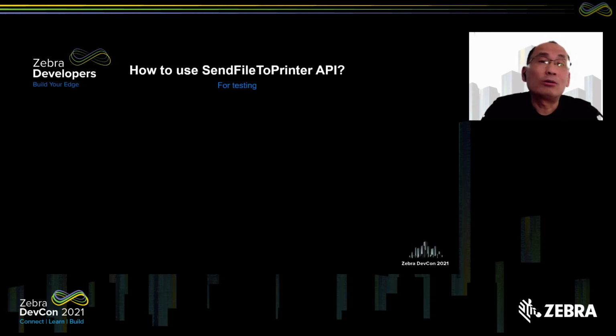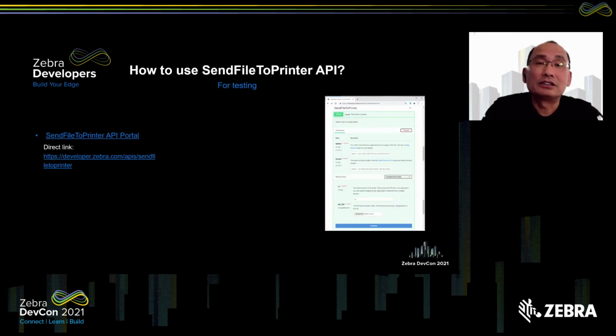So that's all the setup steps before we start to use this API. You have the printer, you have the API key created successfully, and you installed the printer into Savannah Cloud. Now we need to test whether the printer can receive the file you want to send to this printer through this API.